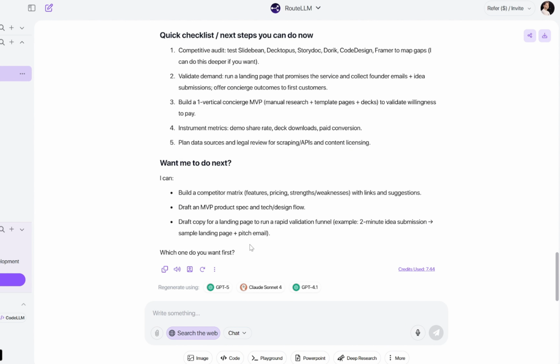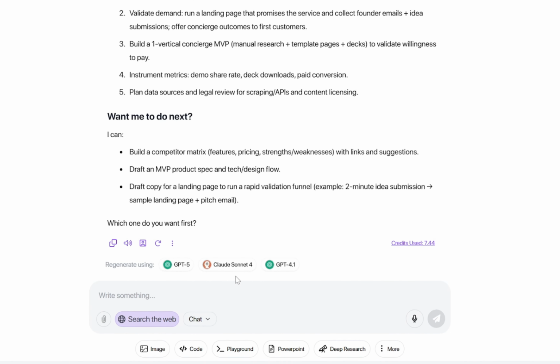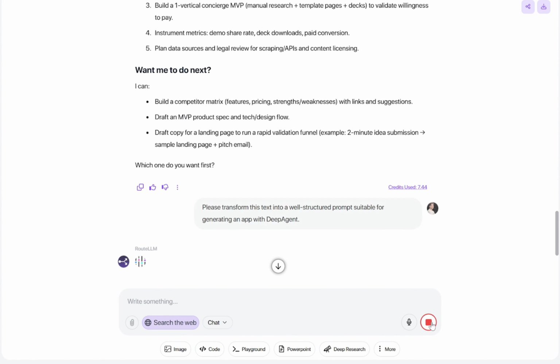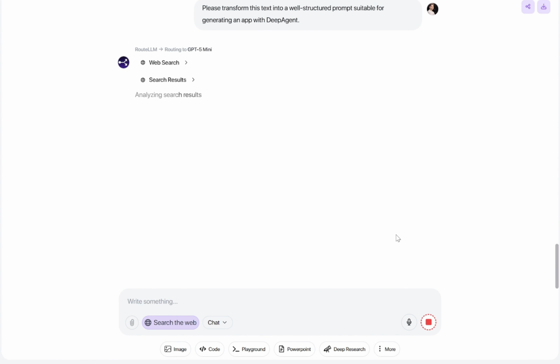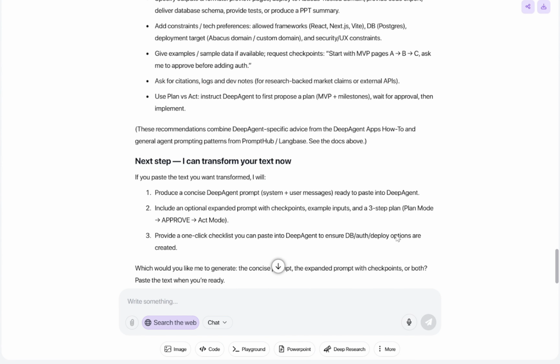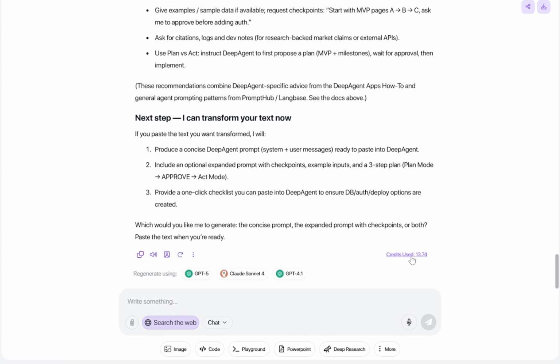So in this step, I go ahead and ask the AI, please transform this text into a well-structured prompt suitable for generating an app with DeepAgent. What happens here is very important. The AI will take all of that rich information and reorganize it into a professional, development-ready prompt. Think of it like a blueprint. Instead of just saying, make me an app, you now have a detailed set of instructions that cover design, features, technical stack, and even business strategy, all in one package.